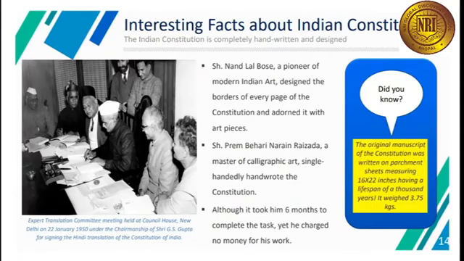Interesting facts about the Indian Constitution. Sri Nandlal Bose, a pioneer of modern Indian art, designed the border of every page of the Constitution and adorned it with art pieces. Sri Prem Bihari Narain Raizada, a master of calligraphic art, single-handedly handwrote the Constitution. Although it took him 6 months to complete the task, he charged no money for his work.